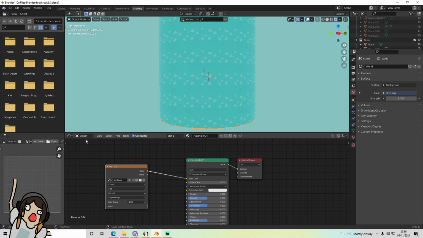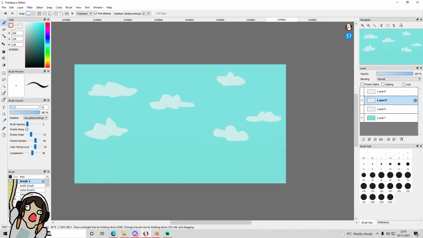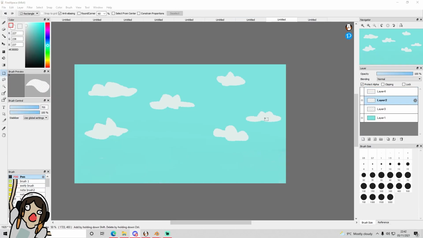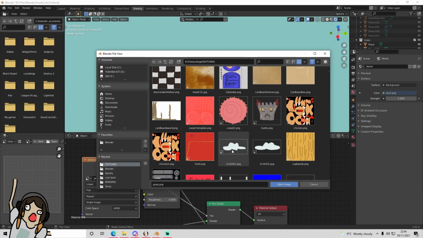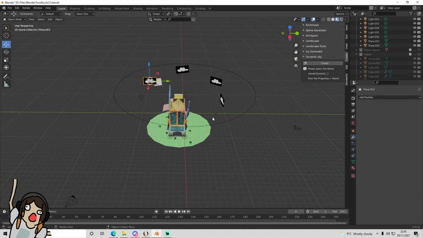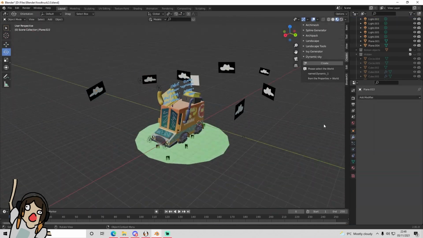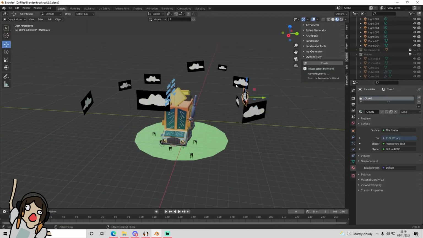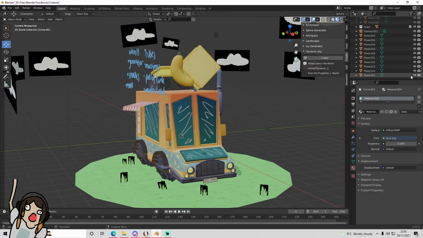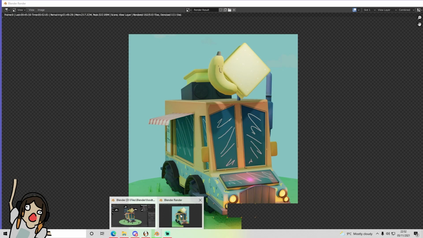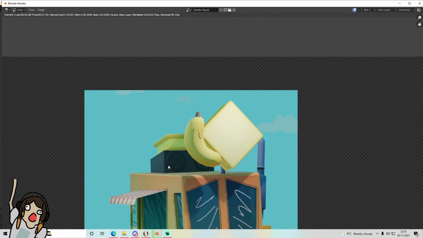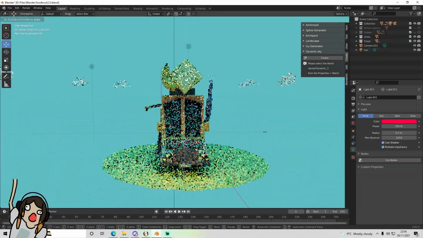I tried fixing it by using a diffuse node, but it didn't work. So I exported the clouds with transparent backgrounds. I tried to use the curve modifier to make them revolve around a circle, but that didn't really work. Then the clouds sometimes popped up, sometimes didn't render.